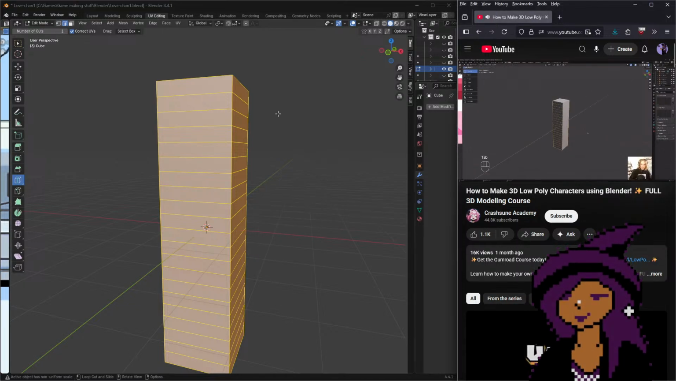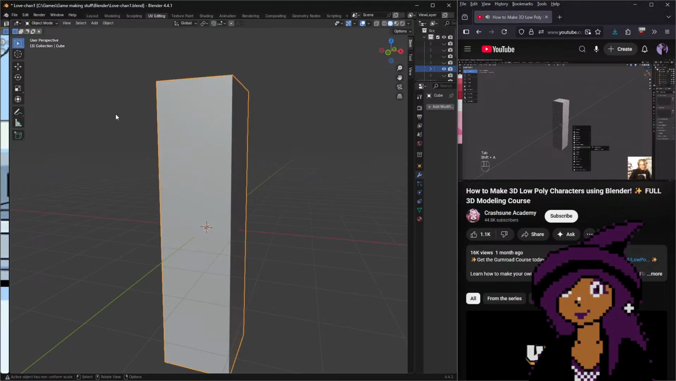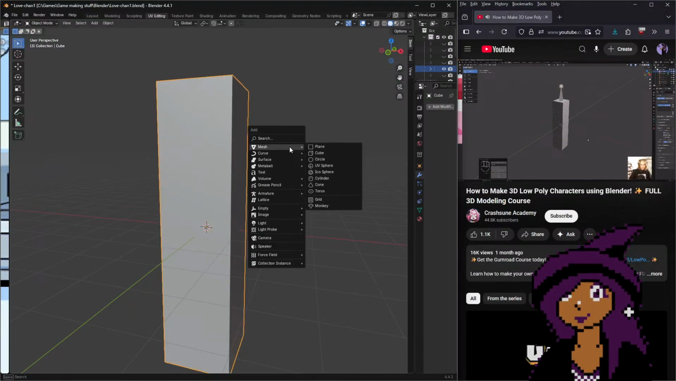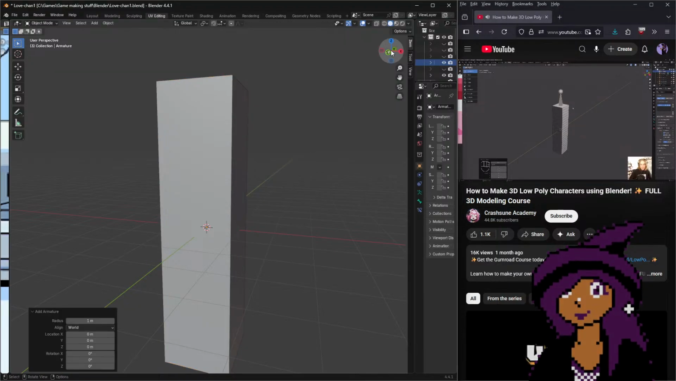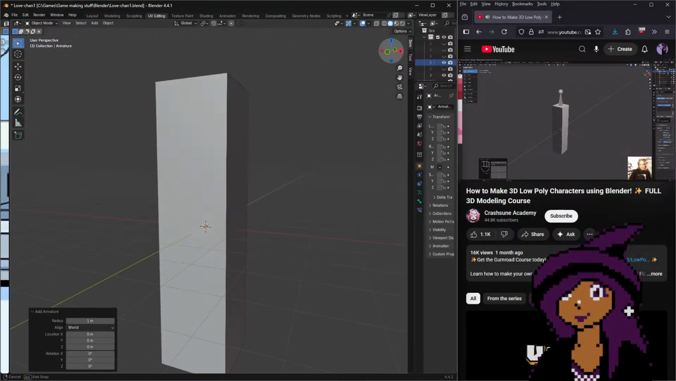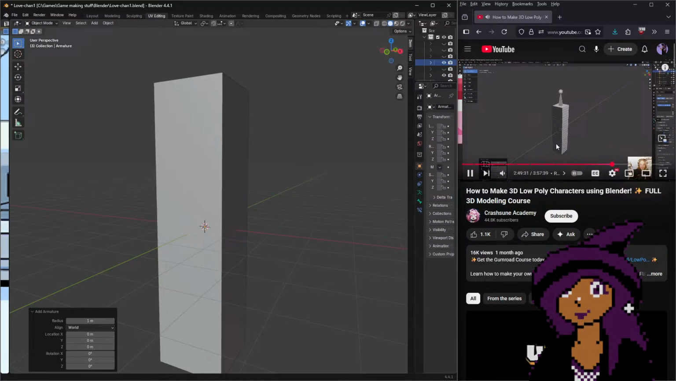Now I'm going to press Tab, press Shift plus A, and spawn in an armature single bone. Now we can't actually see our bone through our cube here, and in order to change that, we're going to go to these object data properties, which is like the little green running man icon.